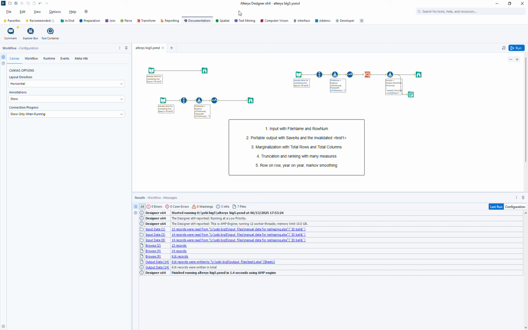Hi guys, let us talk about the big 5 items to remember in our tricks. So the first thing is the input with the file name and row number.